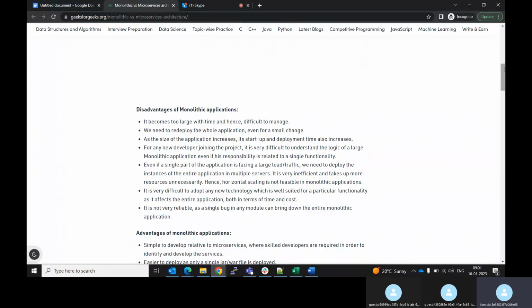As I said, the disadvantage of monolithic is that it becomes very large. Once the data gets large and the DB gets huge, it is difficult to manage. And to redeploy the whole application, with everything in a single server, moving it to a different one would be a hectic change. Monolithic was very difficult to handle.